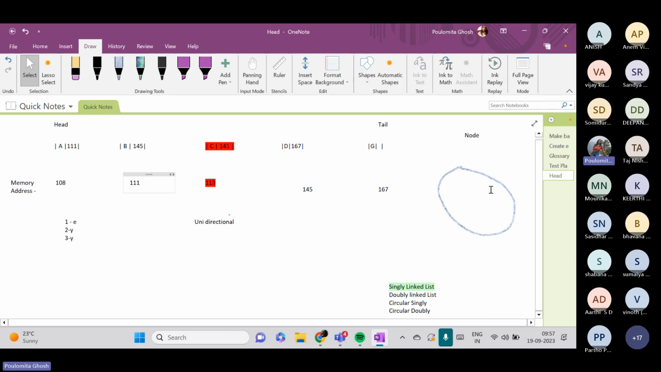So this is a circular singly. How does it work? Somebody was saying that this is null. This is null, right? Because there is no next element in the list. So this value is null. This value is not stored anywhere. 108. Nobody has the address of A. A has the address of B, B has the address of C, but nobody has the address of A. Just remove the confusion from here.